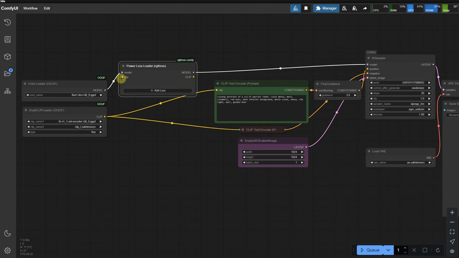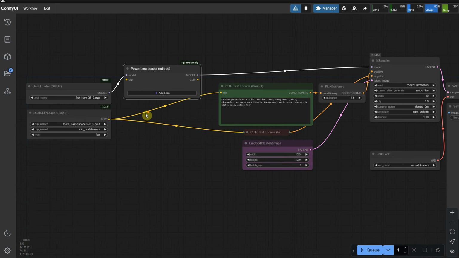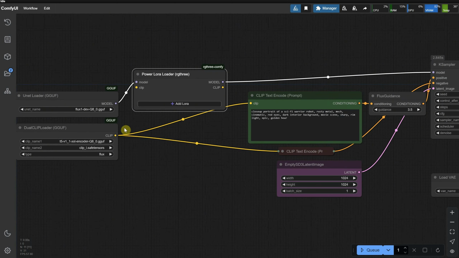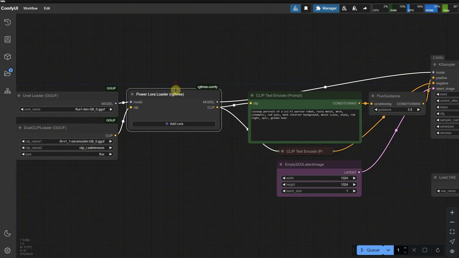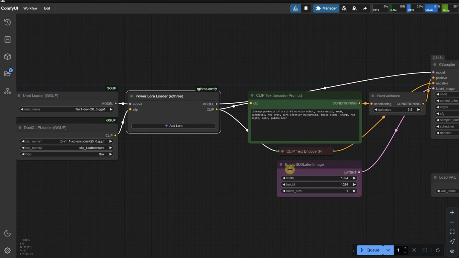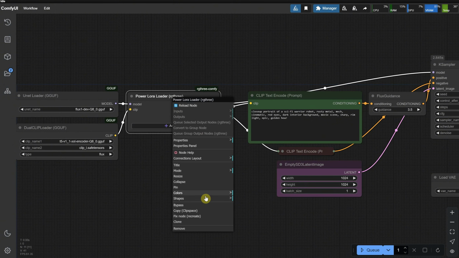Now, it takes into account that sticky note where we tell it what to change. We also have some clip inputs. So from the dual clip loader, it goes to LoRA, and from LoRA, it goes to both the positive and negative prompts. So we successfully inserted our LoRA into the workflow. You can change it to another color if you want.